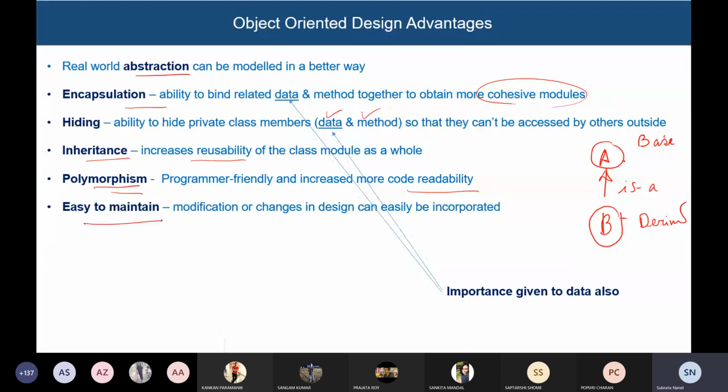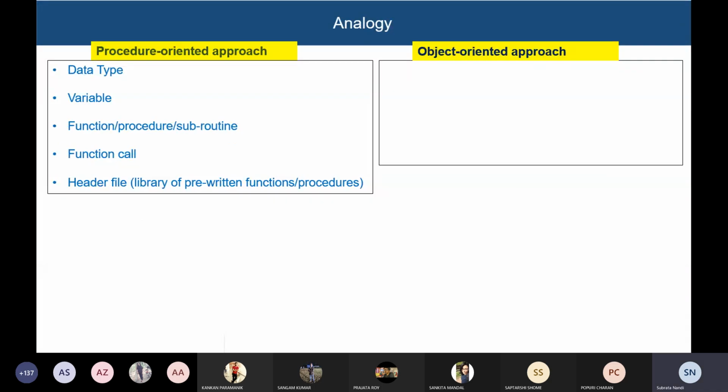And this is easy to maintain because you are dealing with more cohesive modules. So any kind of changes that you make, you can make sure that you are changing the definition and the rest will be intact, because the coupling is less now. Okay, so these are the advantages. So can you draw the analogy here? What will be the analogous terms?